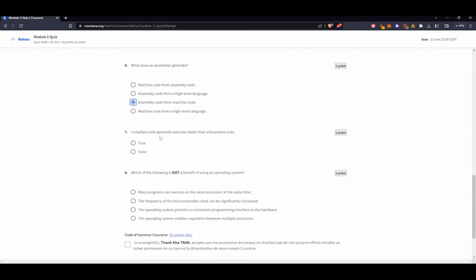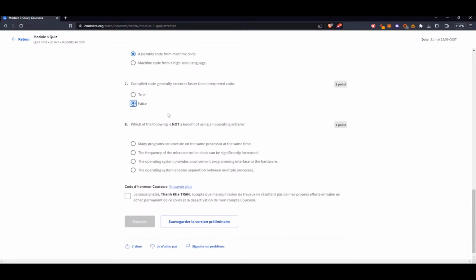Compiled code generally executes faster than interpreted code.